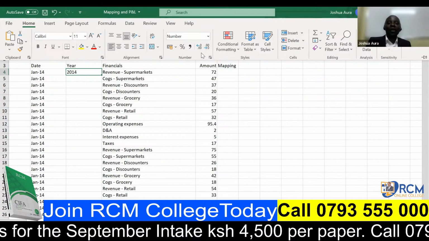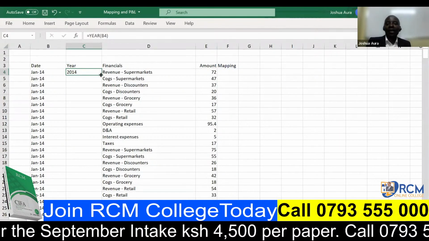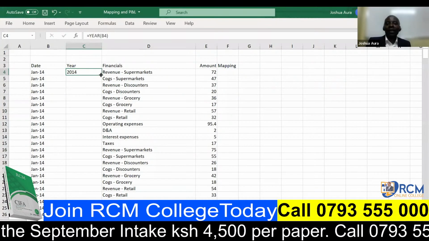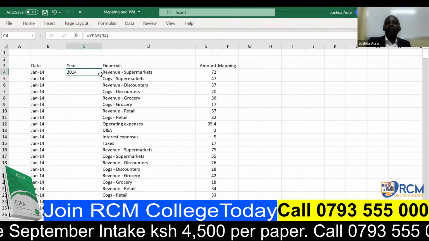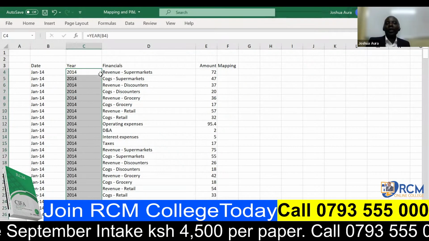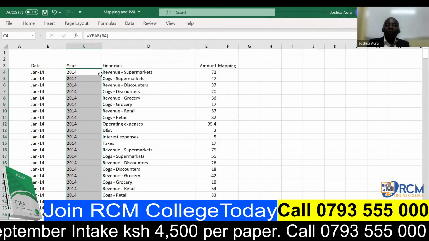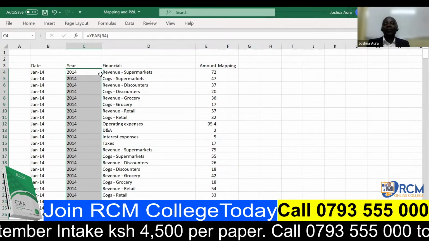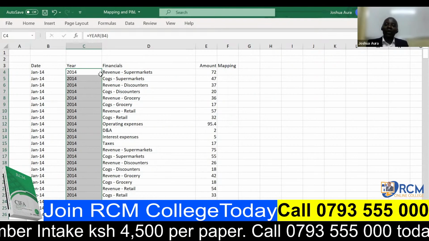So if you've been able to get this 2014, please put your cursor there. The autofill cursor, the black cursor, and then you double click on it. Once you double click on it, it fills the years all through your entire worksheet. Thank you very much. Clinton seems really to be following this.